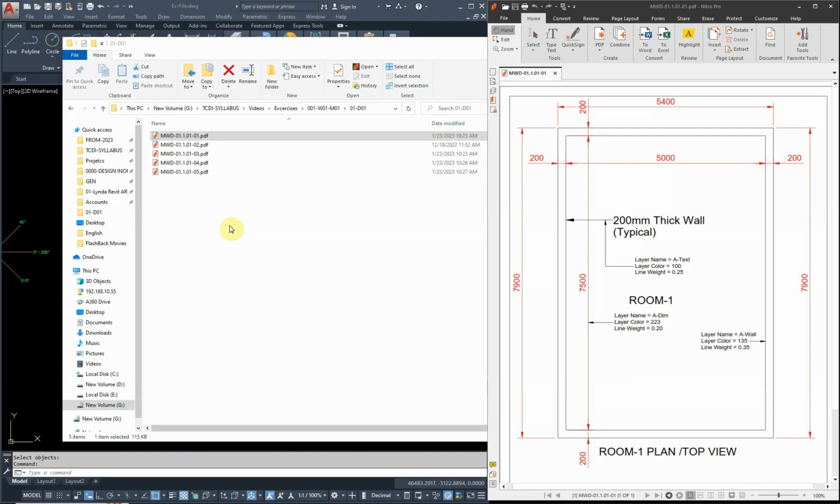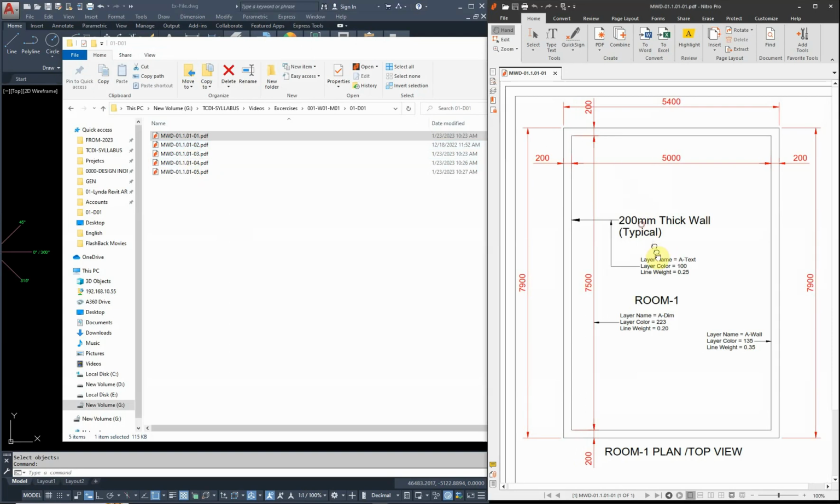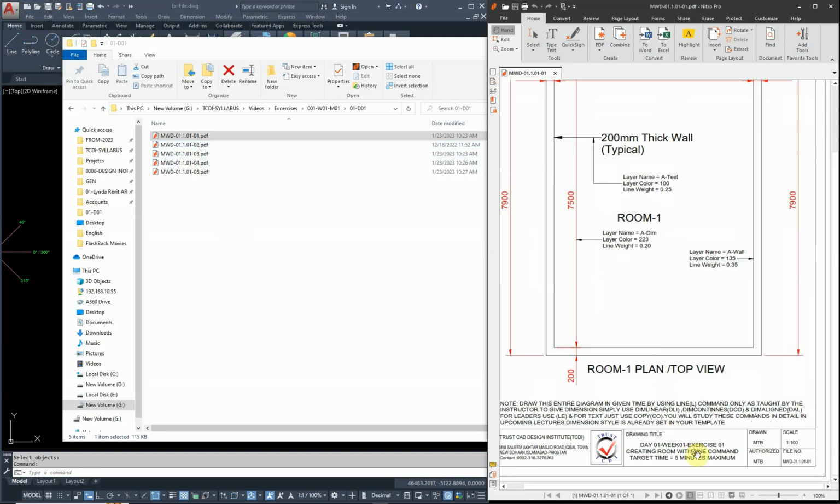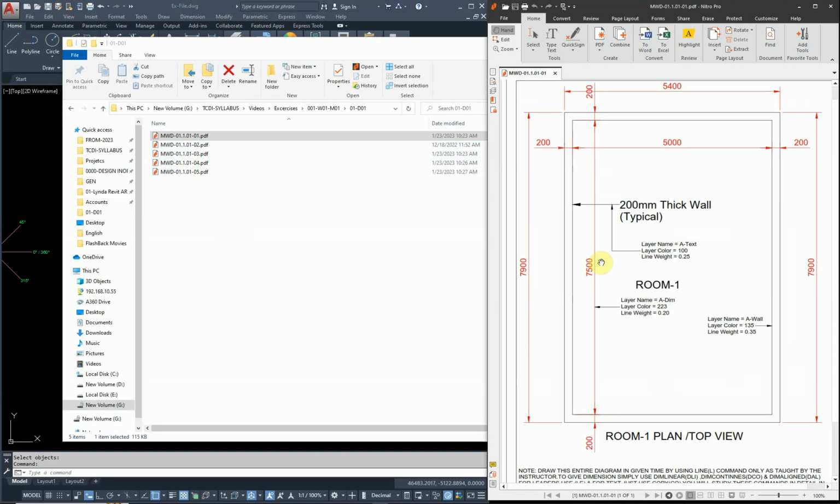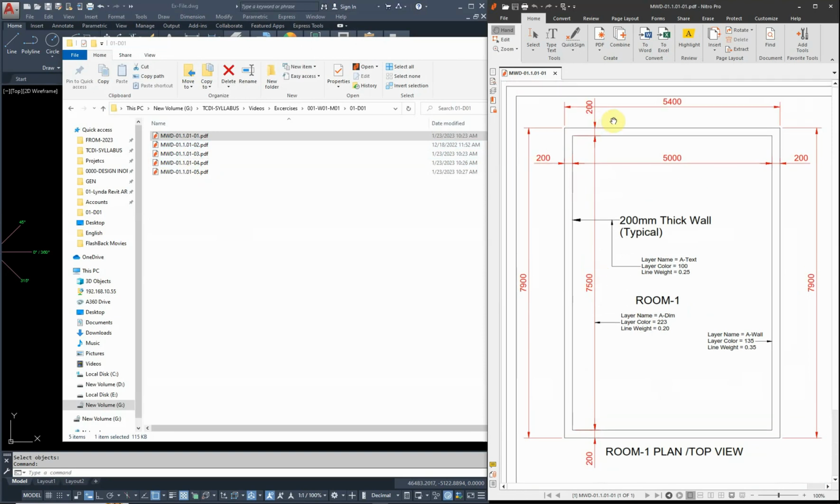Now we are going to practice exercise number 3. Before that, we will take a view of our first exercise. This room we already created using the line command, and in it we learned how to give dimensions, how to create a basic dimension style, and how to create layers. For text we created the layer A-Text, for dimension A-Dim, and for wall A-Wall.